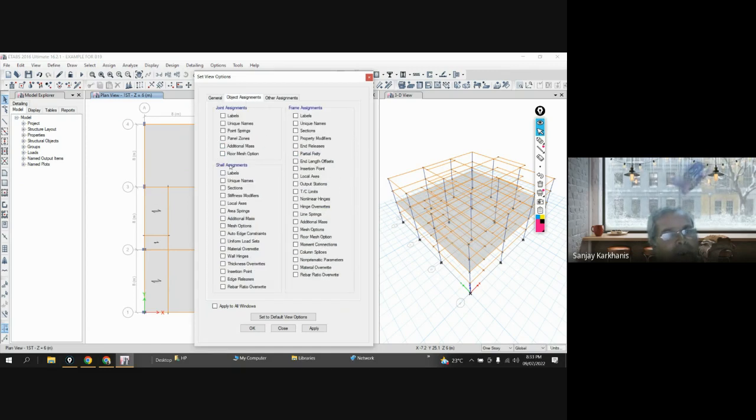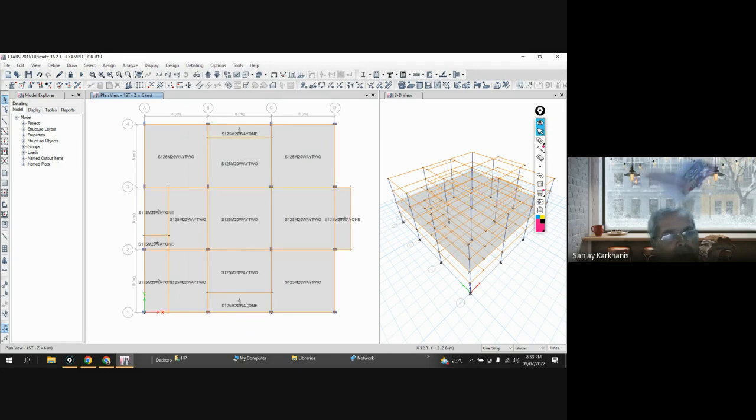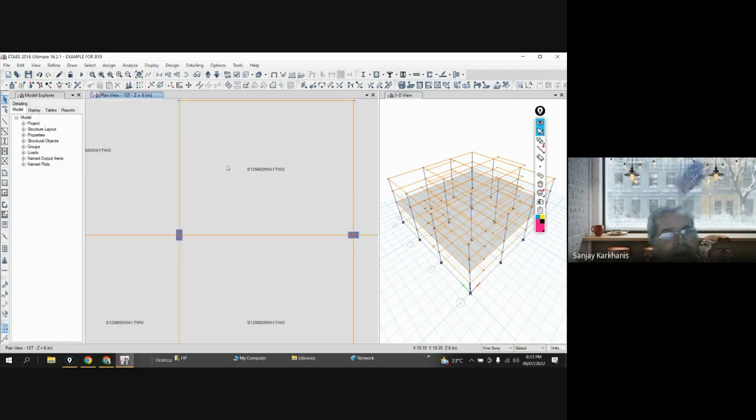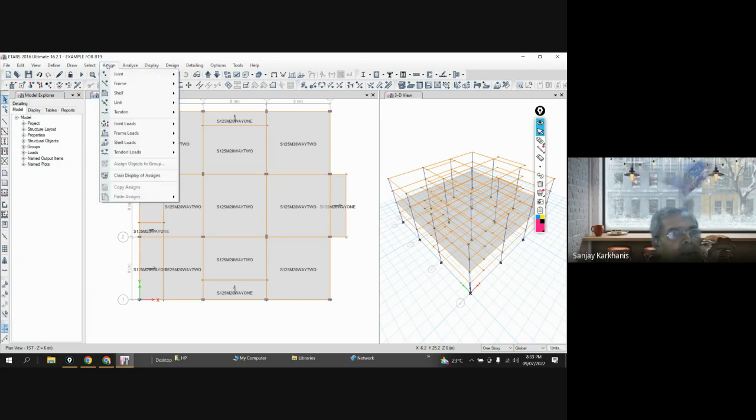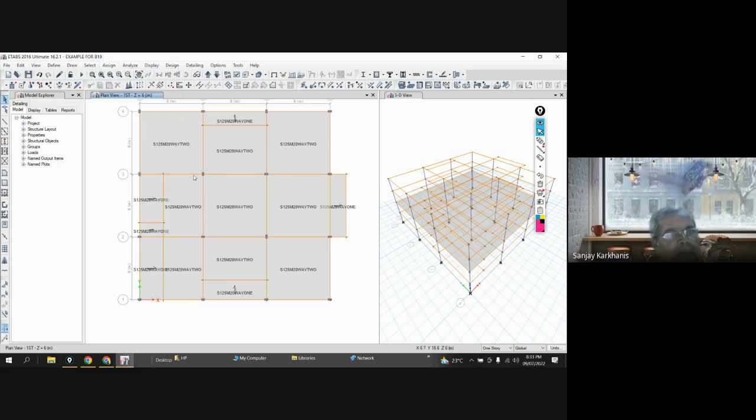Under object assignment, in the cell assignment, either you can go for sections. So section, apply and close. Now every slab will be showing its section. Yes, sir. But now if you go to this assign and clear display of assign, it will not get cleared because you have done it through view.